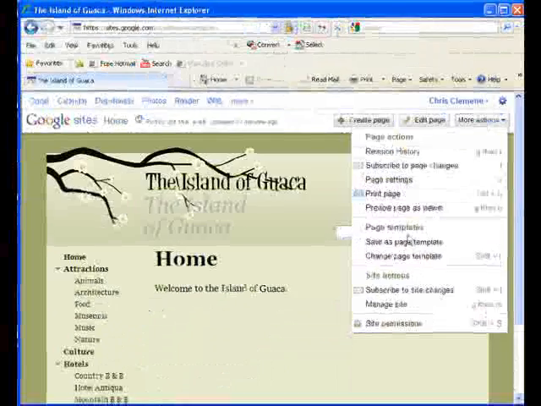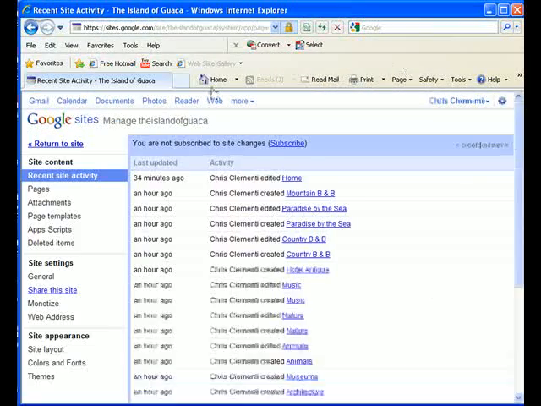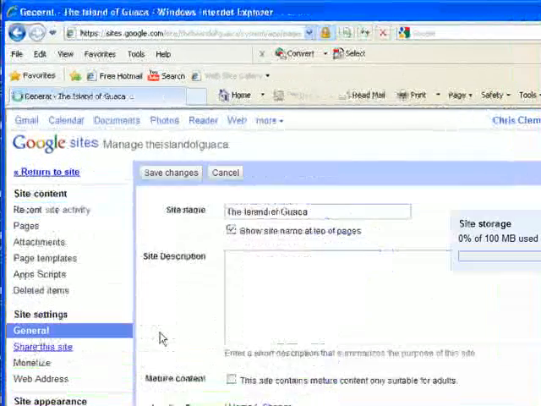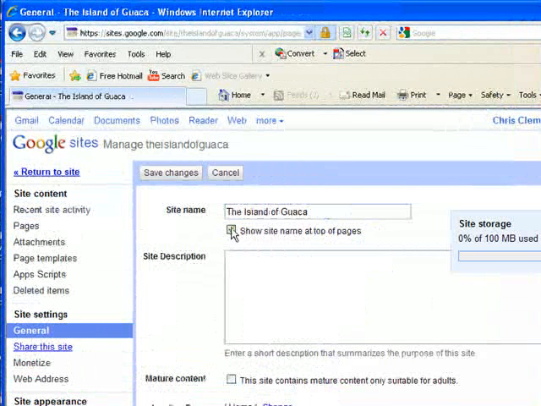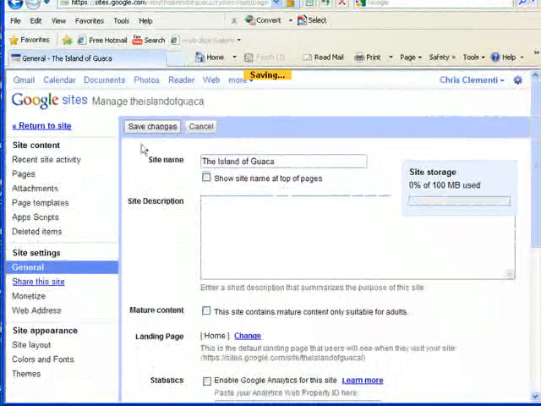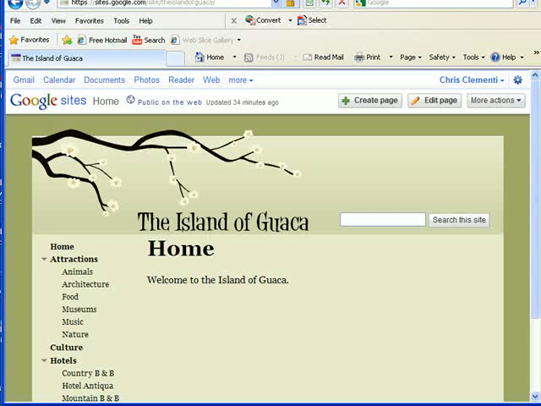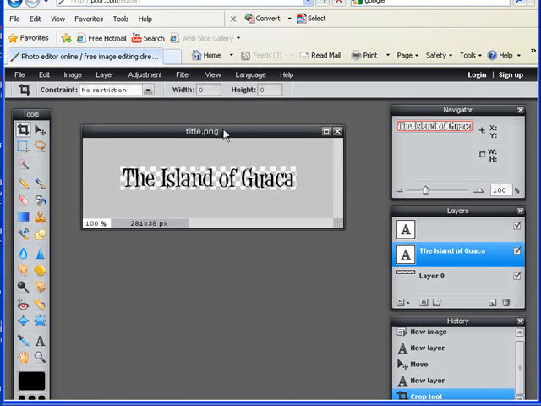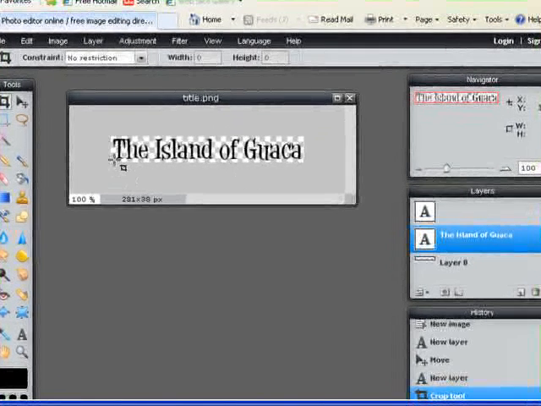So I'm going to go back into More Options, Manage Site, choose the General option, and under Site Name, I'm going to click off where it says Show Site Name at Top of Pages and get rid of that. Go ahead and save changes, and we'll return to site, and you can see the Island of Guaca. Now if you wanted the Island of Guaca to be higher up, you would need to add a little padding at the bottom here.